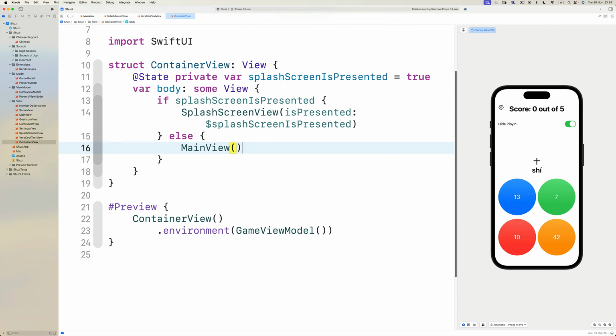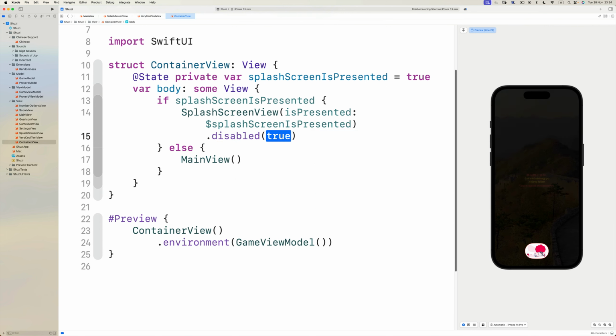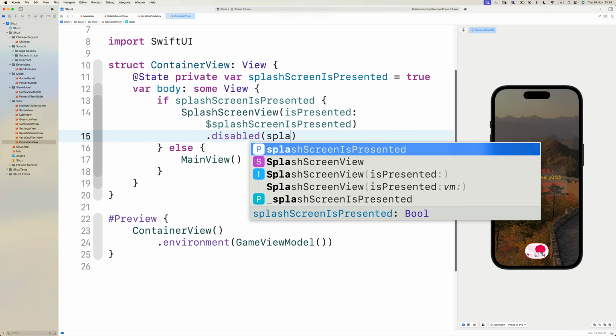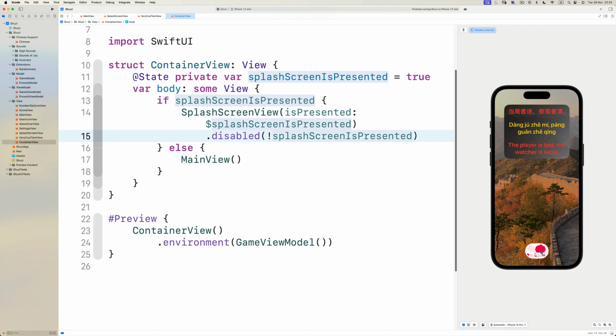Okay, so we should disable the splash screen view. So disabled. Splash screen view is presented. Well, no, if it's not presented, currently the button will not respond because it's disabled, right? So if it's not disabled, if it's not presented.